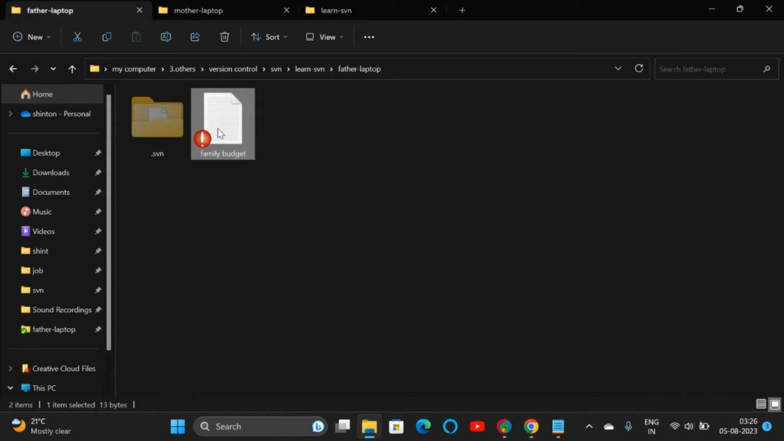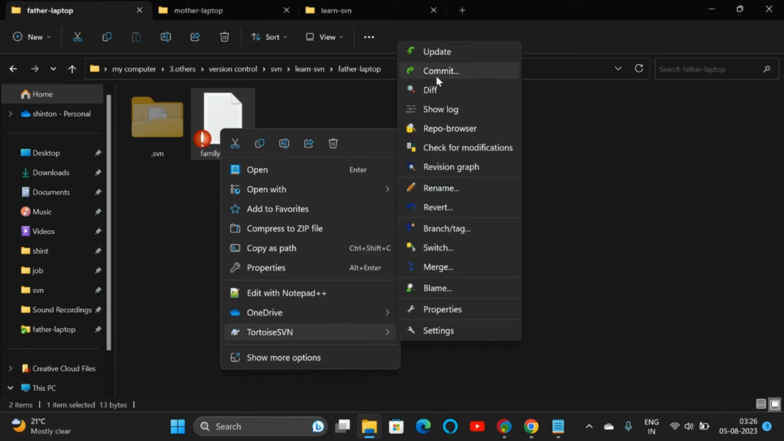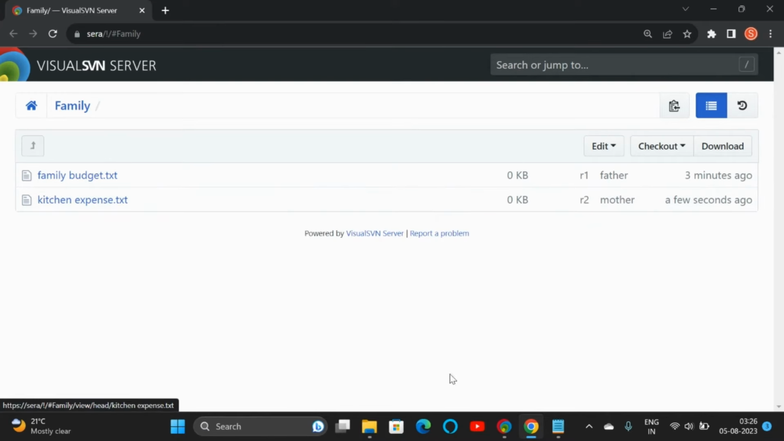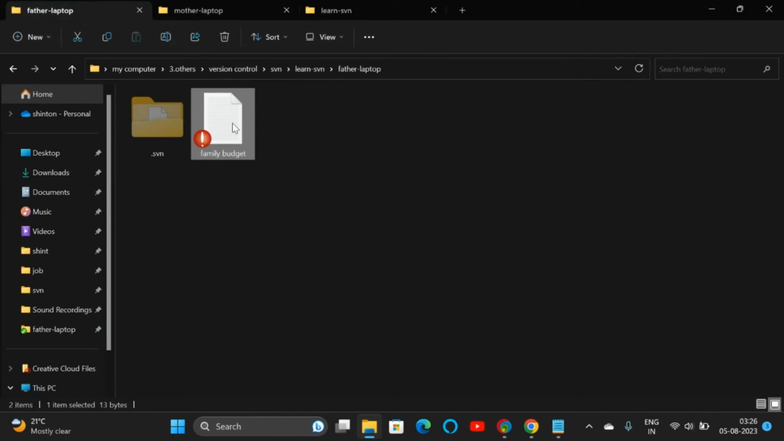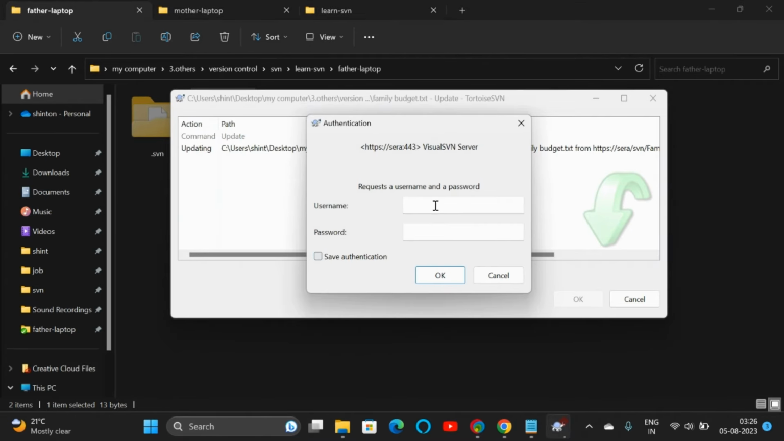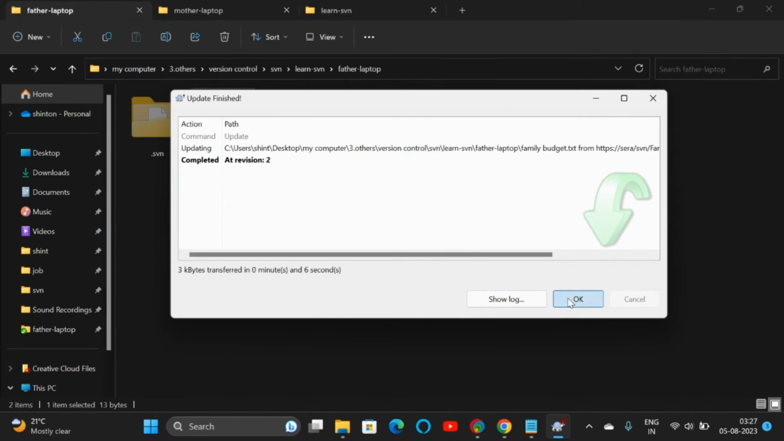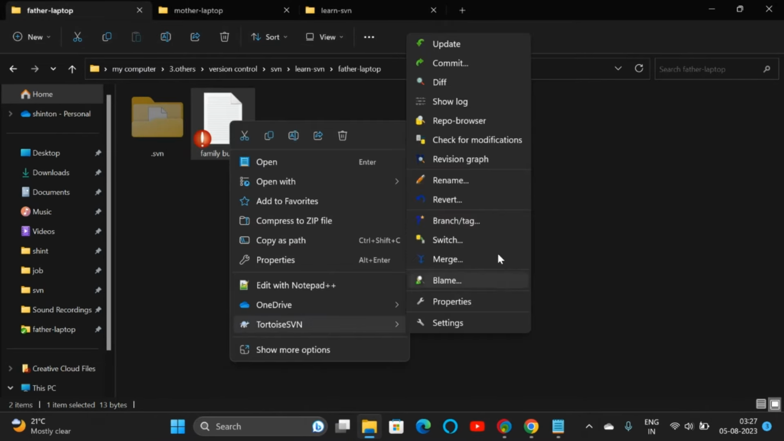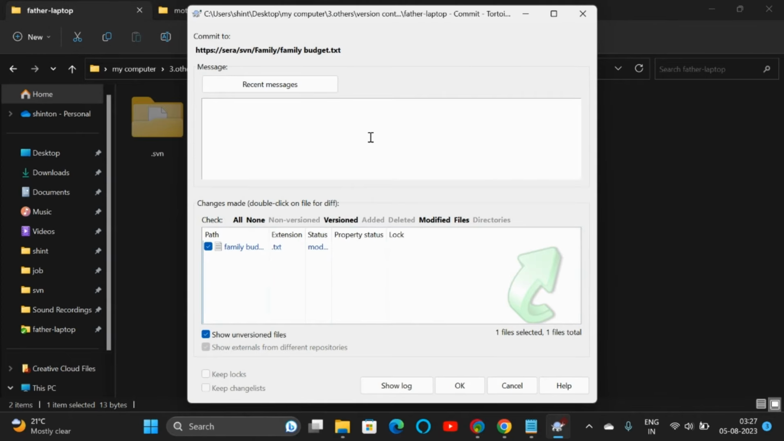So right click, TortoiseSVN, then click on commit. Before doing any kind of commit, you need to update also. That means the repository and our folder should be the same. So first of all take the update, then do the commit. Remember this thing. So I have taken the update, and then I'm going to commit with the message, salary info added.